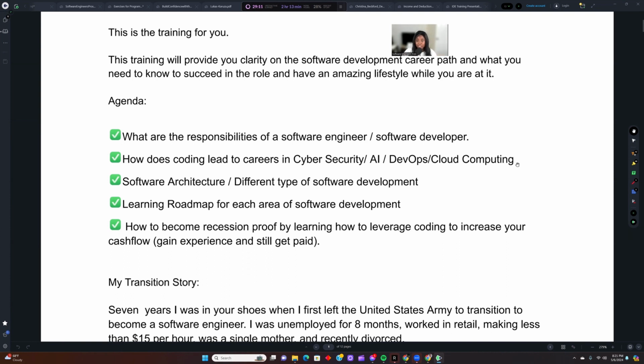I forgot to put project manager on this list. Maybe you want to be a project manager over an IT project, and maybe you don't want to code forever. I know that's not me. I don't want to code forever. I'll probably do it for a few years and then do something else. But I just want to show you how learning to code can really lead you to other opportunities. We're also going to go over software architecture, different types of software development, and a learning roadmap.